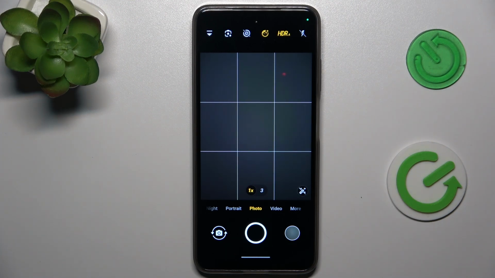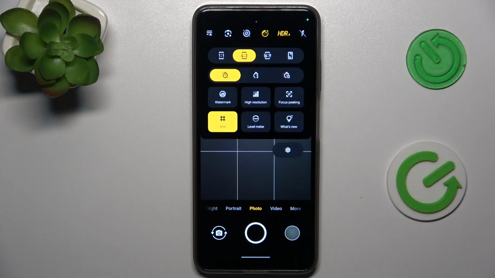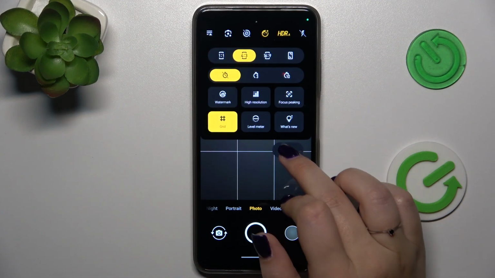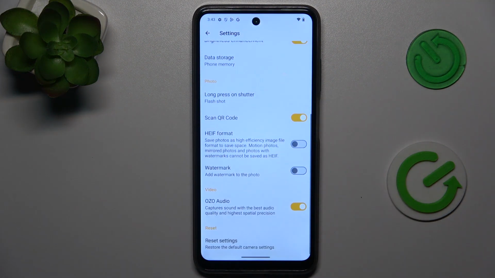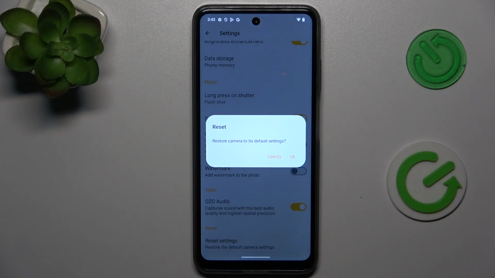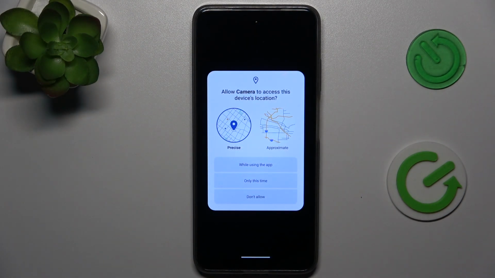All we have to do is to open the settings, which are in the left upper corner, and tap on the settings icon. Now scroll down to the very bottom and tap on reset settings and confirm it with OK.